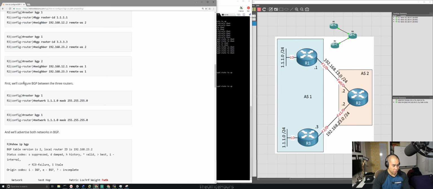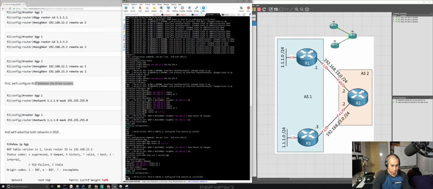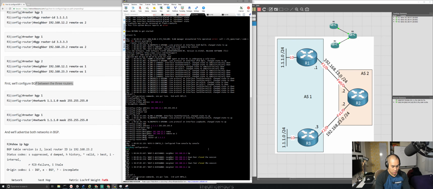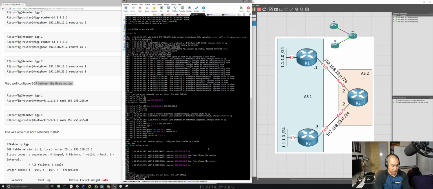First, we'll configure BGP between the three routers. Okay, so we're back at R1, and I'm going to go into BGP configurations, and then we'll do a network of 1.1.1.0 mask of 255.255.255.0, so we can advertise that loopback interface out there.